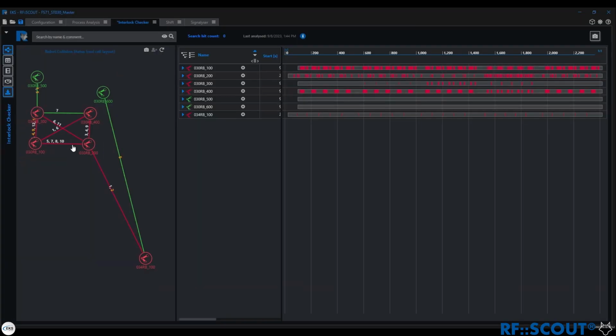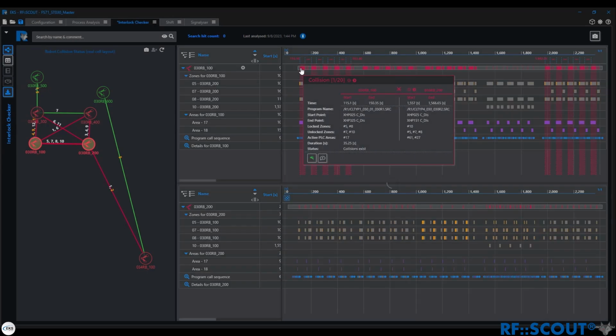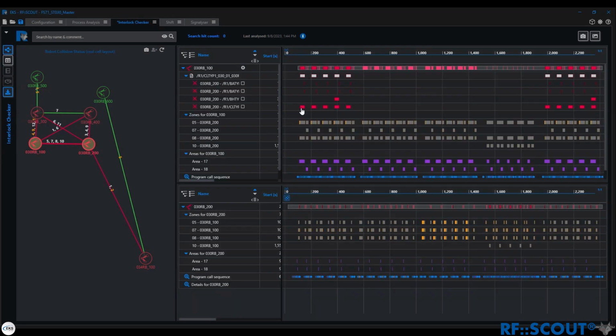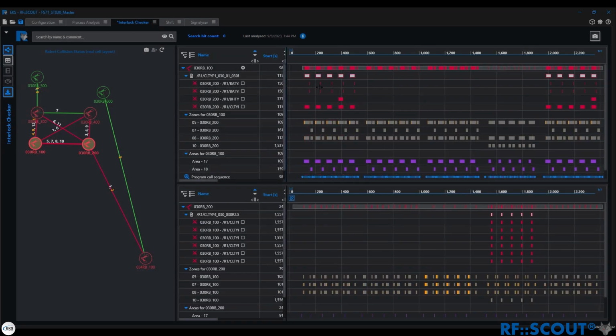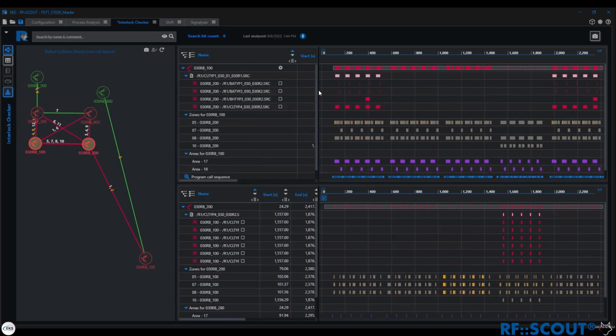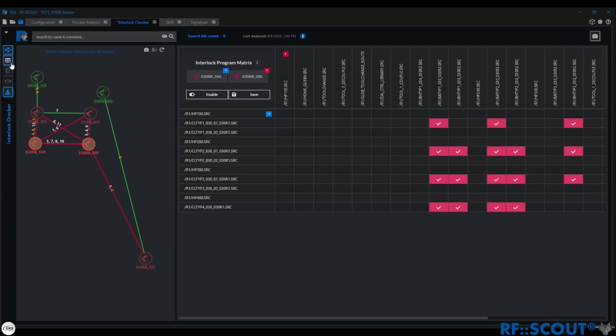Another new feature is the interlock check program matrix. As you can see in the example, several types were recorded and analyzed in this interlock check analysis. The clinching program of Robot 100 collides here with 4 different programs on 4 different types of Robot 200, and vice versa. However, since this system only processes one type at a time, 3 of the 4 collisions do not actually occur. To optimize this, we have designed the feature Interlock Check Program Matrix.